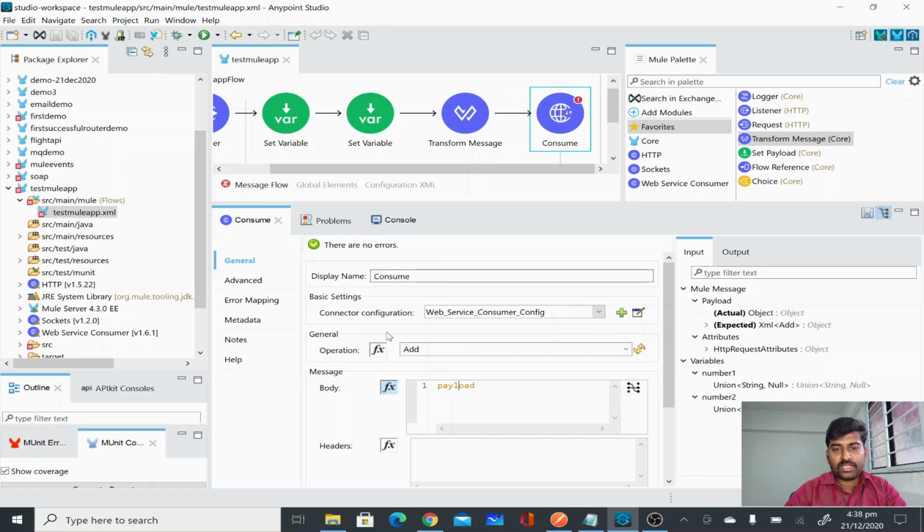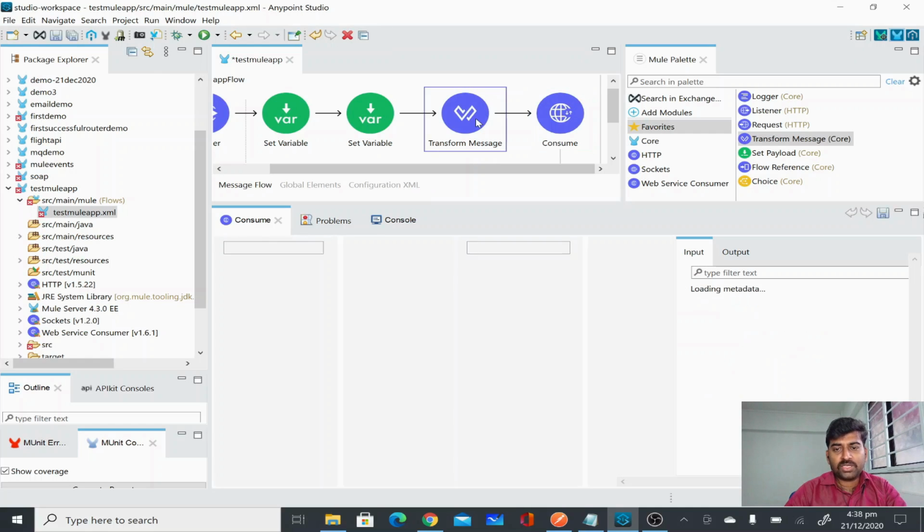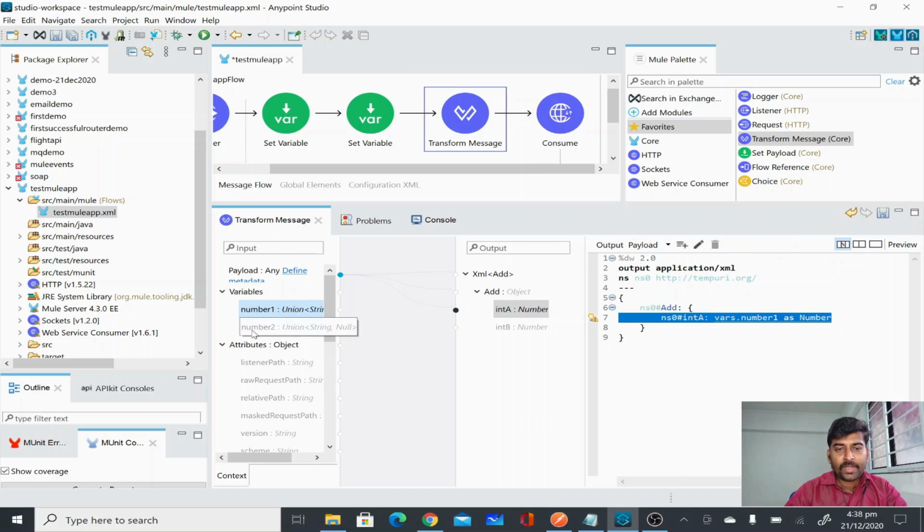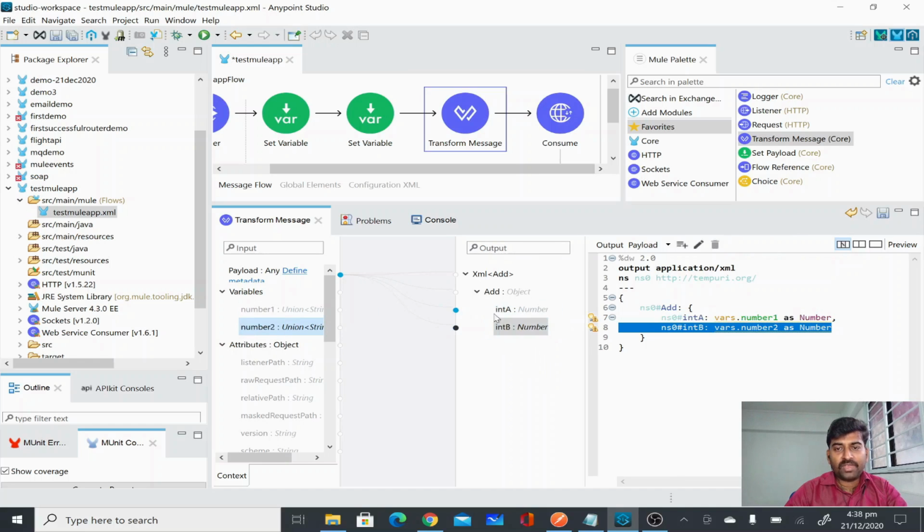Once you select the add option, you come to the transform message. Then it will show what input is required for the add method. If you see here, there's an add operation. It is expecting the fields int A and int B. So this is the field where we have written a variable, which I'll map to int A, and number two I'll map to int B. So now we have done the mapping.